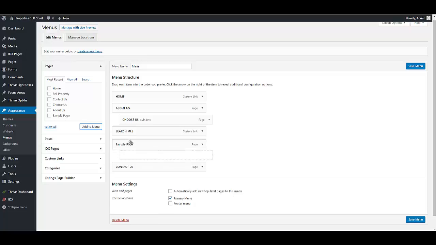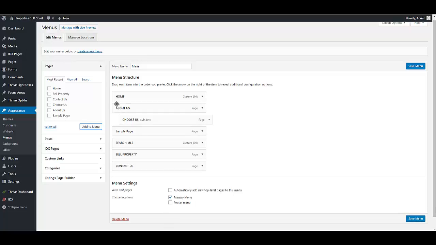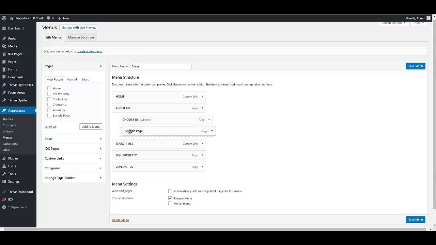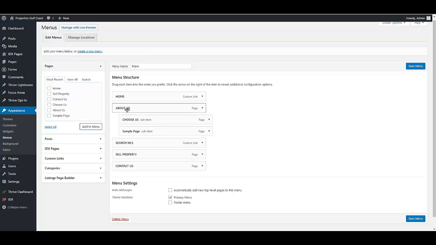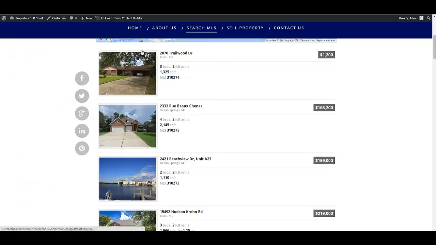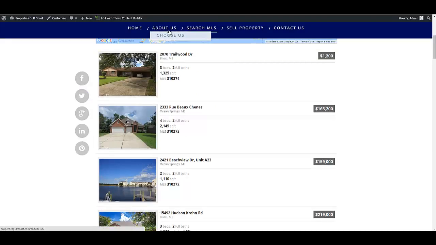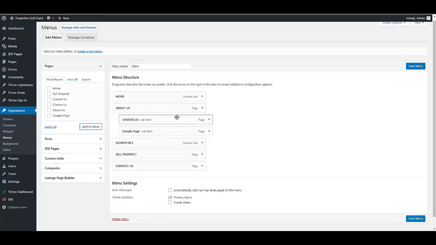Now we can drag this anywhere we want, and notice if we put it here, it's still going to be on the same level as these, but if we pull it here, it'll be under the About page and come down here. So for instance, how we have Choose Us, if we save this, then that sample page would show up underneath Choose Us. So that should do a pretty good job of explaining how to create pages, posts, and edit your menus.